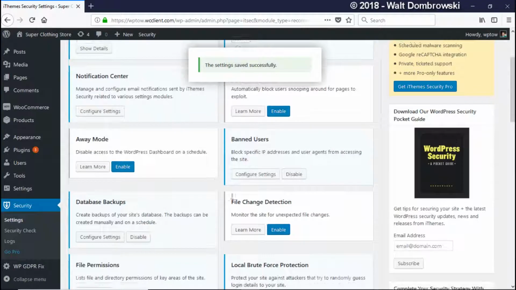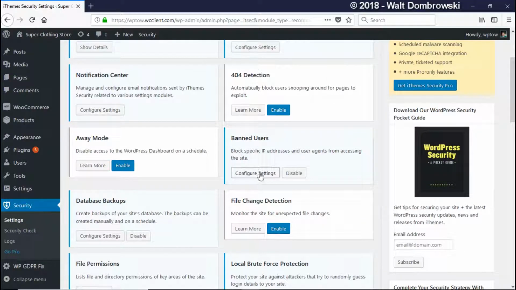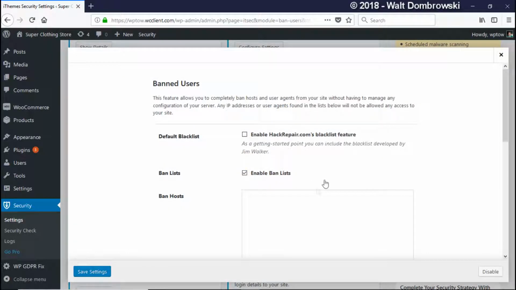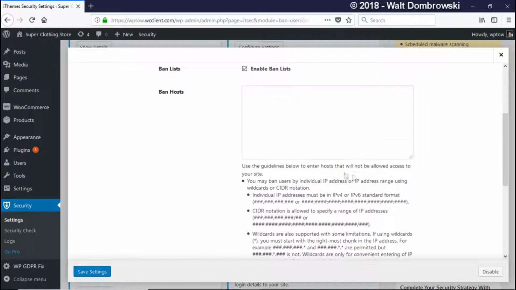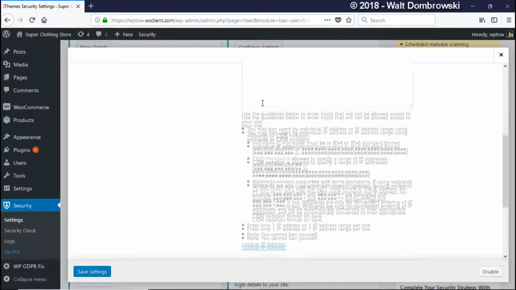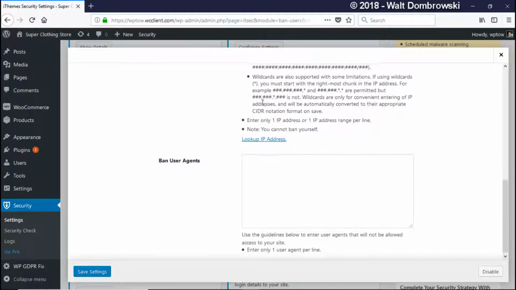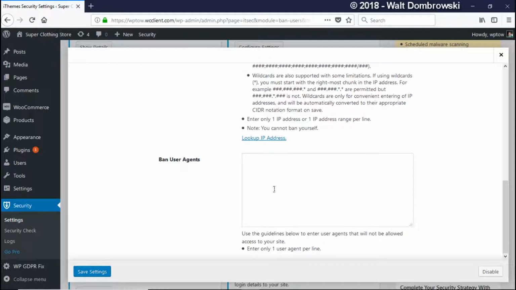Okay, and then next, like I said, we're going to go over to banned users. I'm going to click on configure settings, and what this does is block specific IP addresses and user agents from accessing the site. Now, normally from time to time, you'll get people that are trying to ping into your site and things like that, and you'll get IP addresses and warnings. What you can do is you can assemble the list of IP addresses and put it right in here for the banned host. This way they're automatically banned. Same thing with user agents.